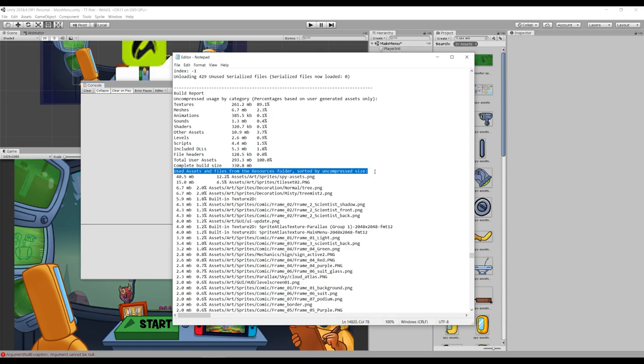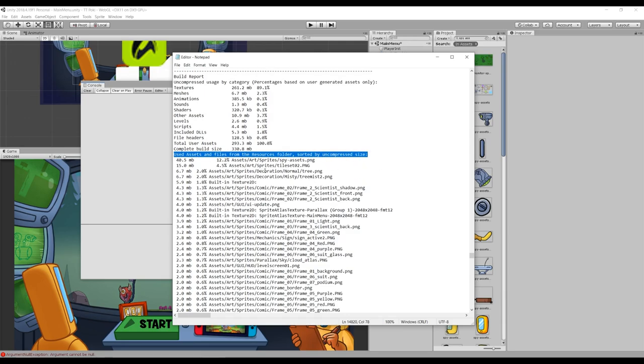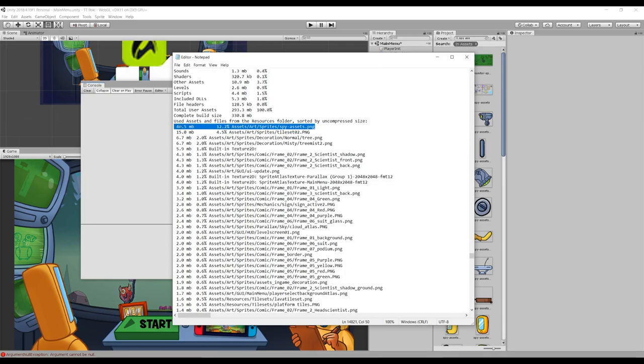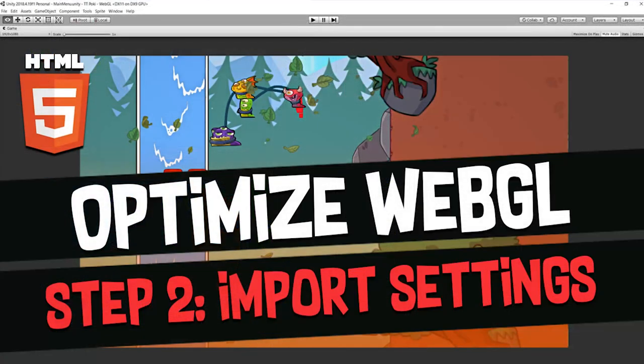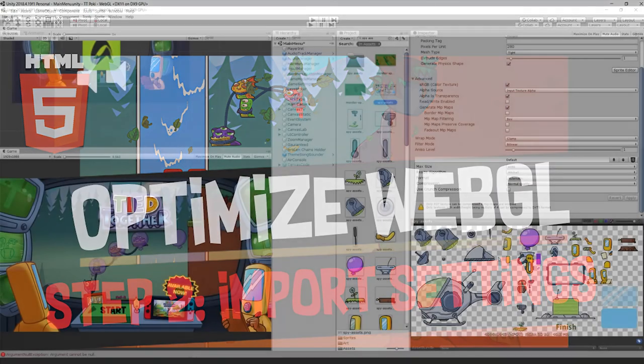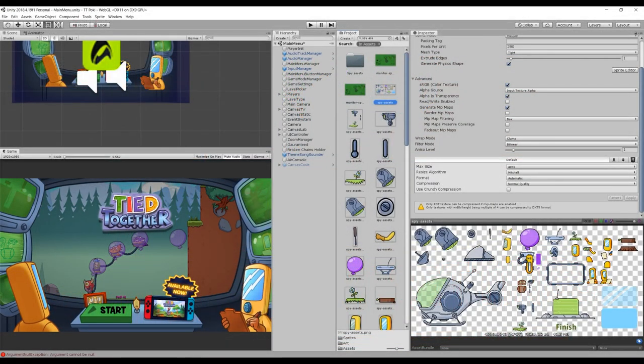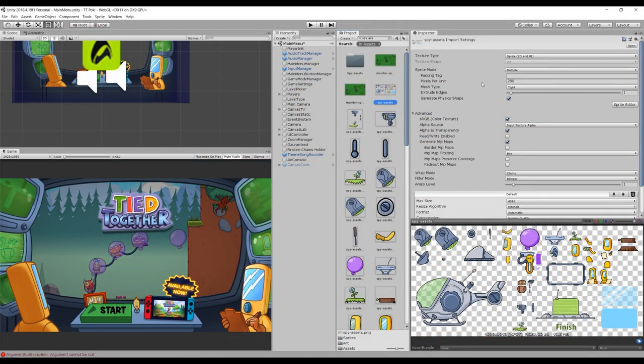But then you can look here: used assets and files from the resource folder sorted by uncompressed size. And here you can see which textures are really causing problems. My first texture is taking up 40 MB. But this is spyassets.png. And here you can see it has several sprites in there. And let's take a look at the settings.